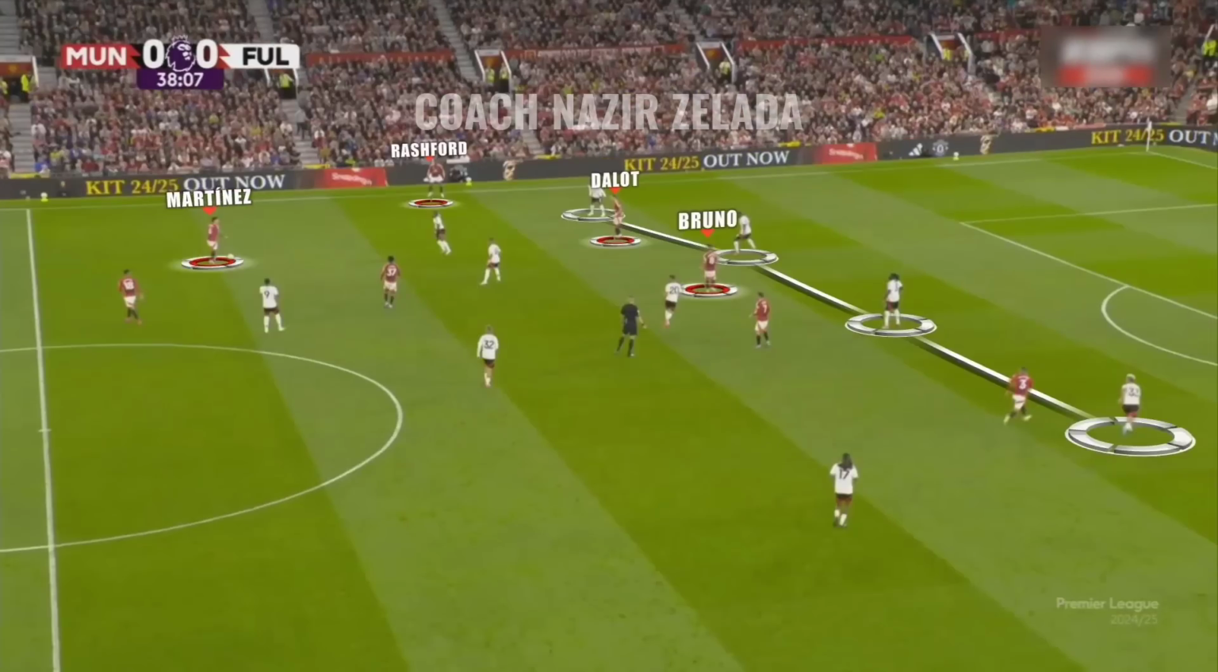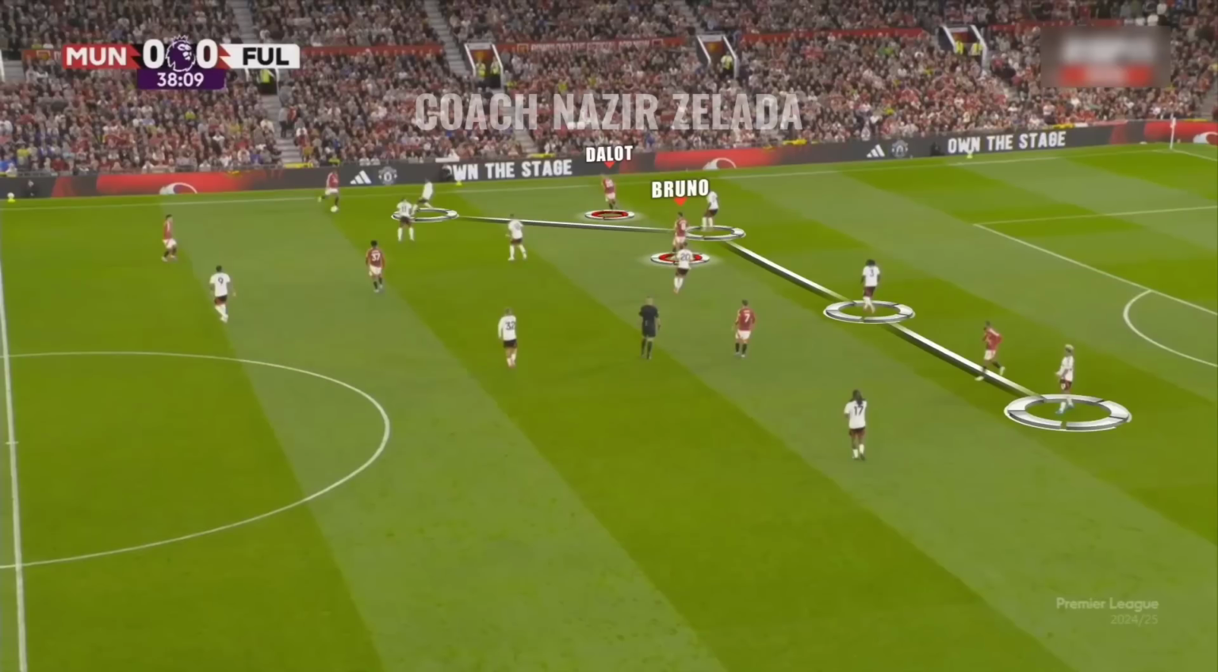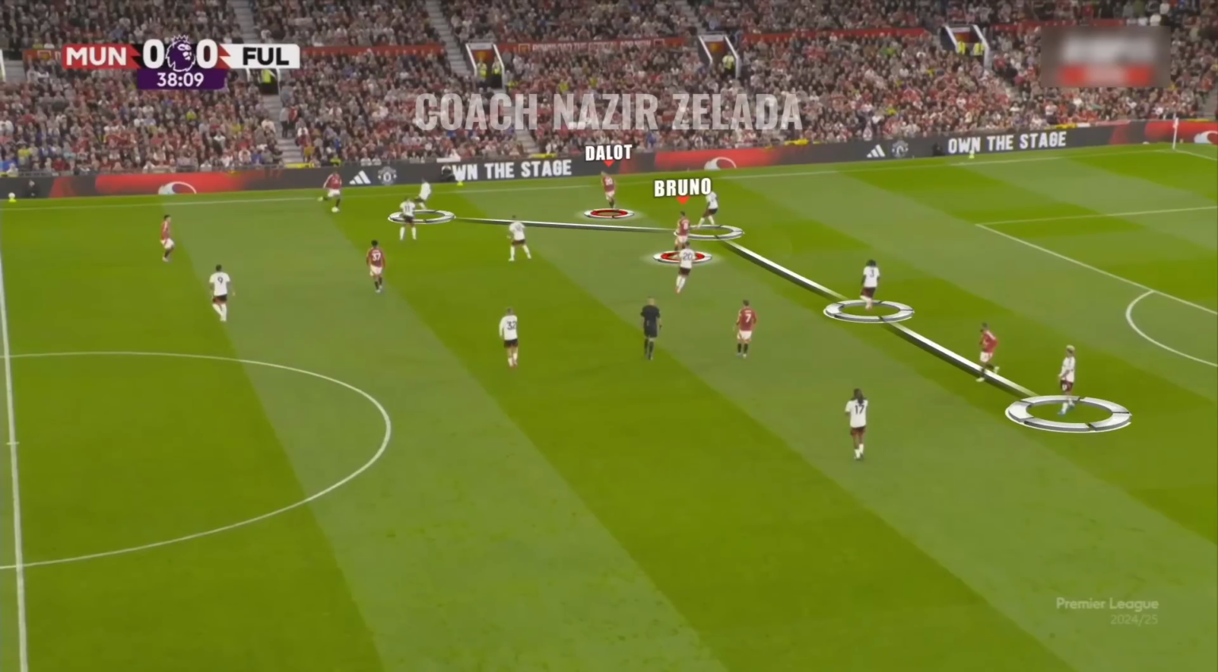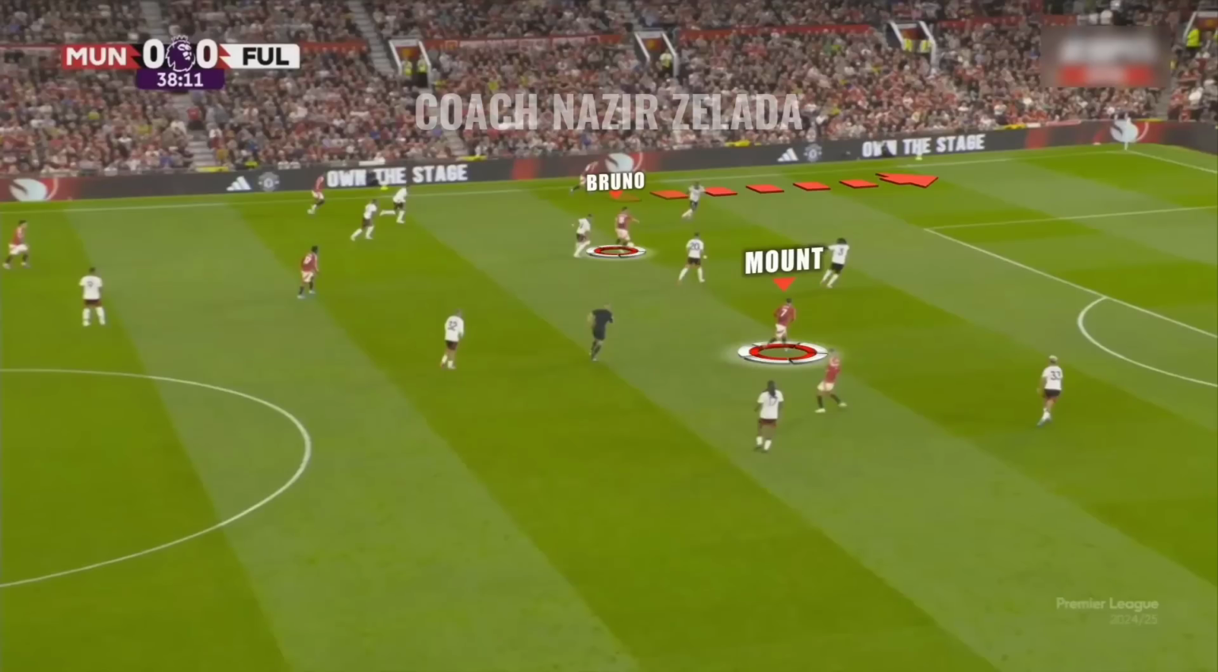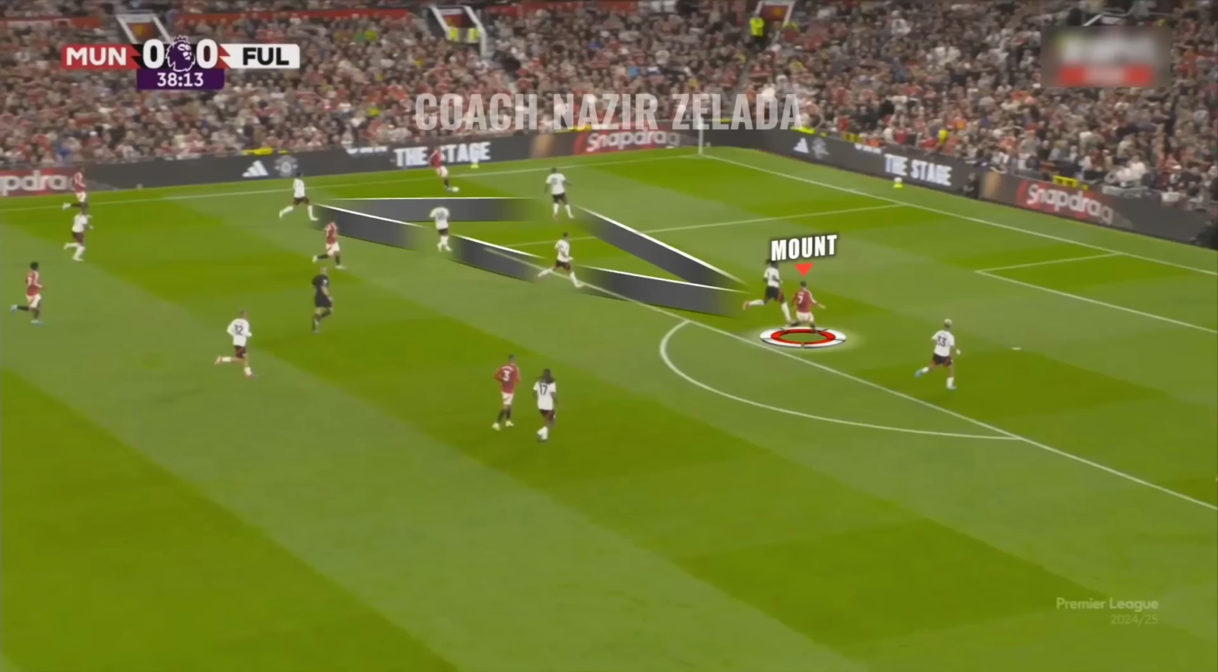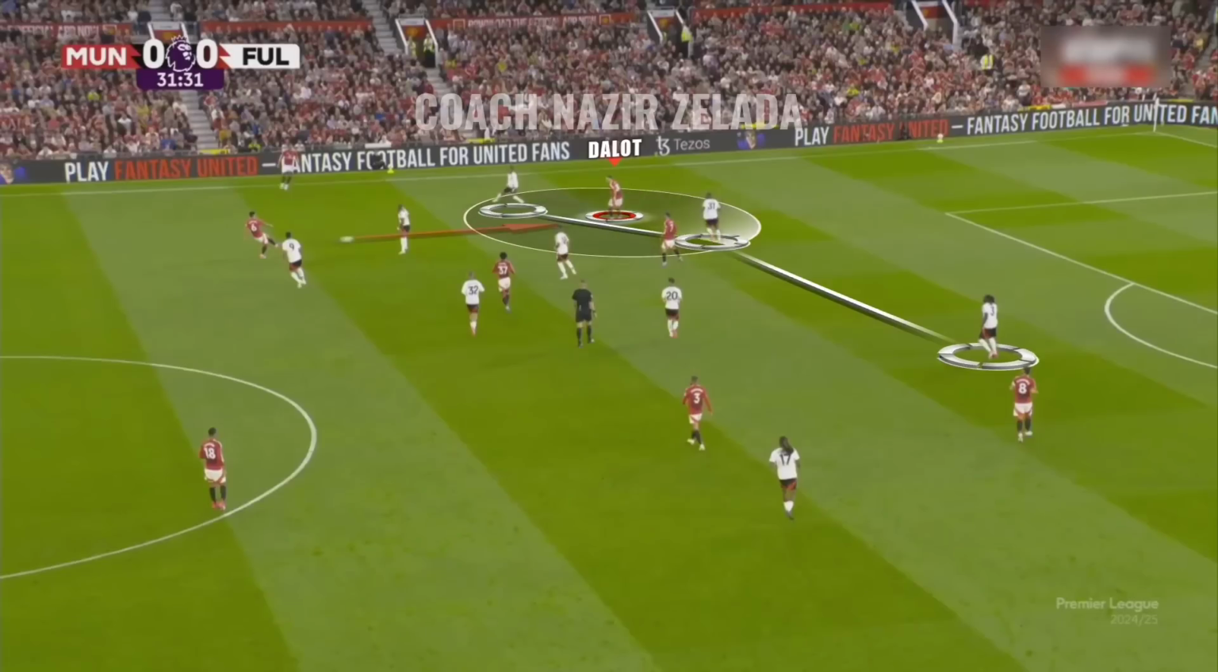Now we can see that this time they made the right movements. Rashford is open to drag the fullback, while Dalot moved outside, and with Bruno, they create a 2-versus-1 situation, and they could get into the final third. But when Dalot received the ball, only Mount ran to the space, leaving the possessor with no clear passes. This was the best way that Man United found to progress.